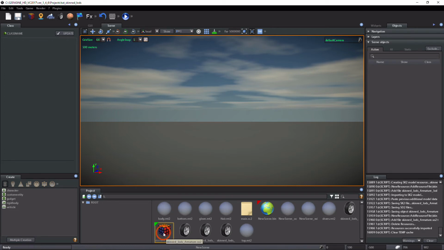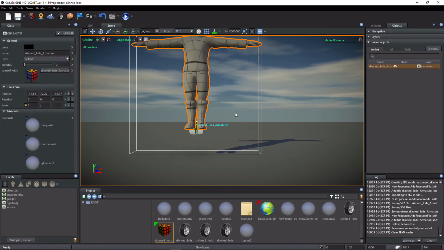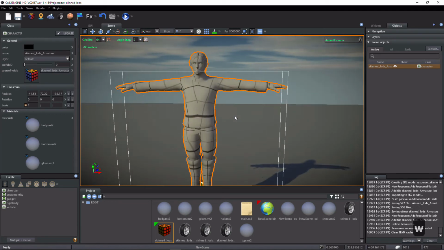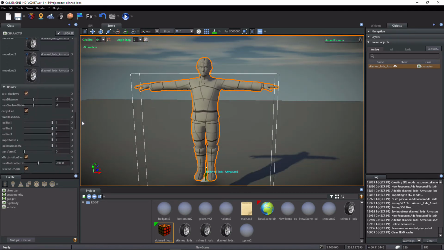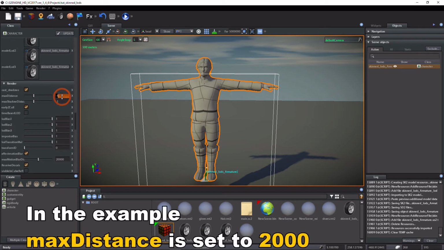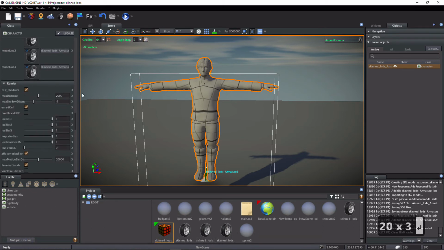Now, drag the created prefab into the scene. In the class tab, set max distance parameter. Check render, wireframe from main menu.